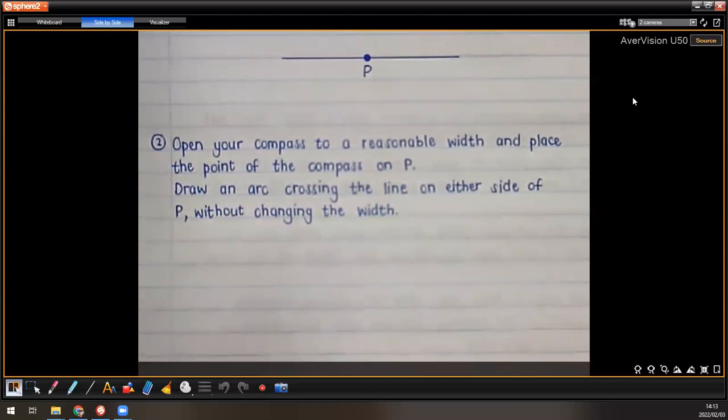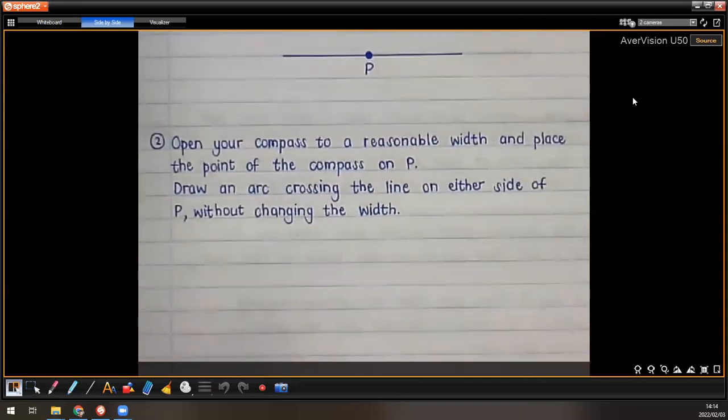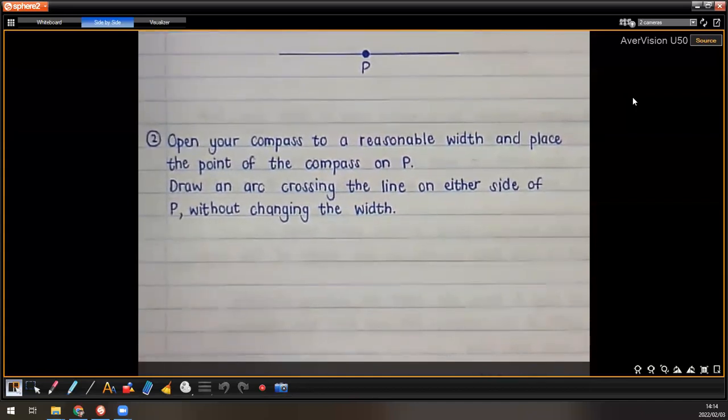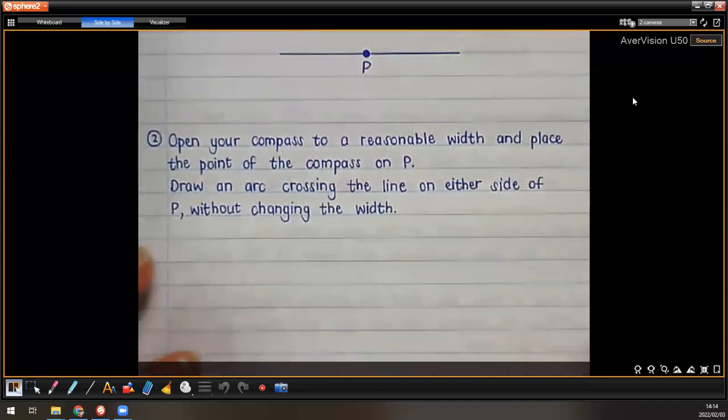It's a bit blurry, hey? Is that better? Yeah, okay. Sorry about that, I didn't notice. Okay, guys. So you're going to take your compass, right? Now it says here to a reasonable width.